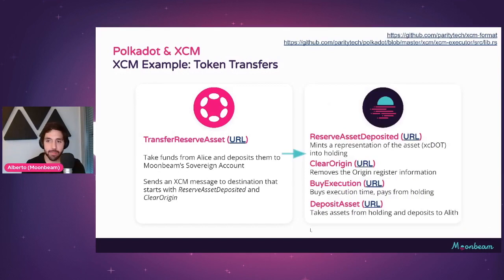So what happens in Moonbeam now is that you have 4 XCM instructions, and the execution of these 4 XCM instructions will result in Alice having just tokens. Okay, so in this case, XC dots. The first one is reserve asset deposited, which mints the representation, but it doesn't send it to Alice just yet, right? It keeps it in a state called holding, that it's basically just like no one owns it, but it's there to be used for something else.